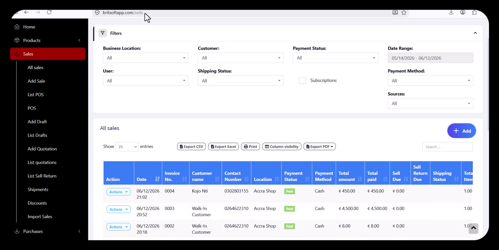In the sales tool you can do drafts. A draft is just a sale that hasn't been made yet. Maybe somebody is buying something and they're not ready to pay, so you can just do a draft. Then when they come in to make payment or pick up the sale, you just use the draft for them. You can also do quotations, and you can also return sales.